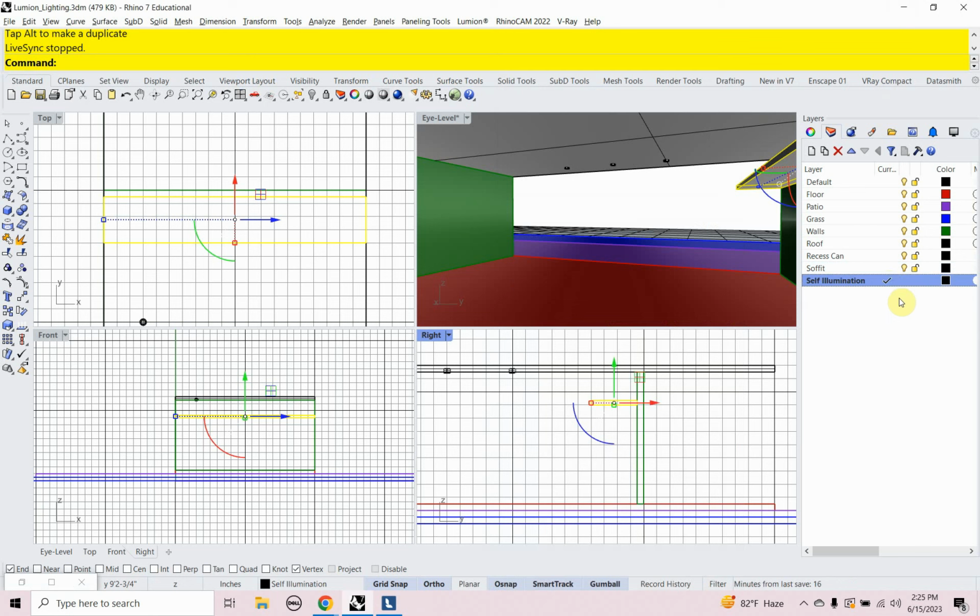Now, I'm finding that it's only really working when it's pretty dark in the scene, which is unfortunate. In other rendering engines, I've been able to get self-illumination to work when it's a fairly bright scene, but we'll keep exploring that. Maybe someone in the comments can tell me a way to get it to really show up during the daytime.